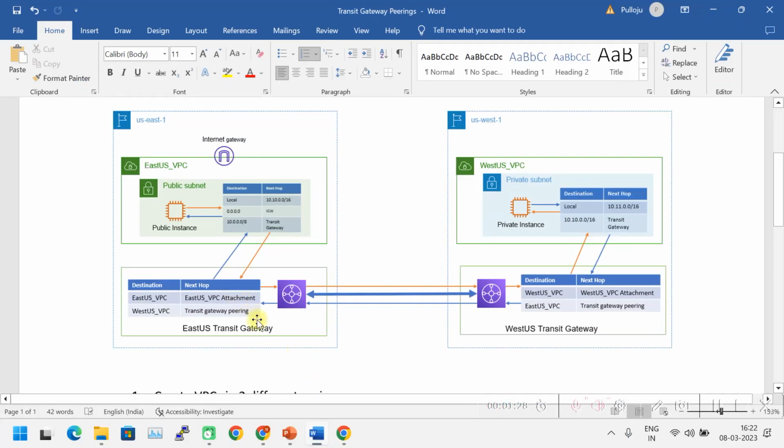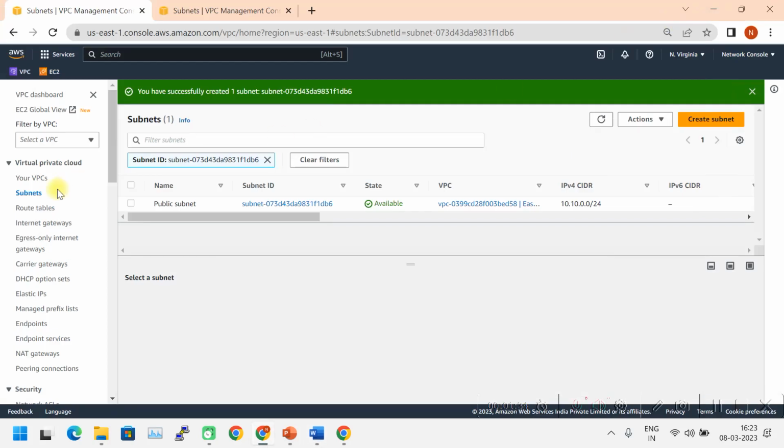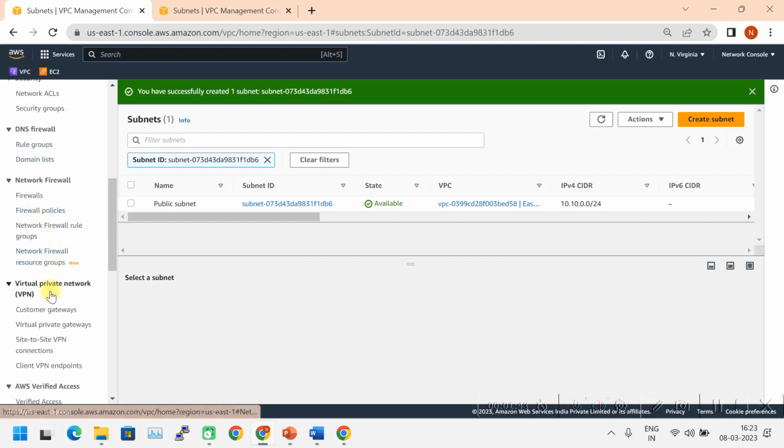Let's go to our file. So we have created subnets and VPCs. Let's create the internet gateway. So I'm in the US East 1 region now. Let me go to VPCs.